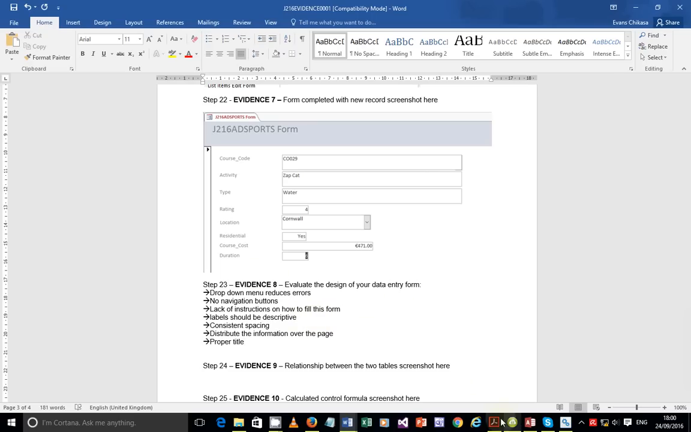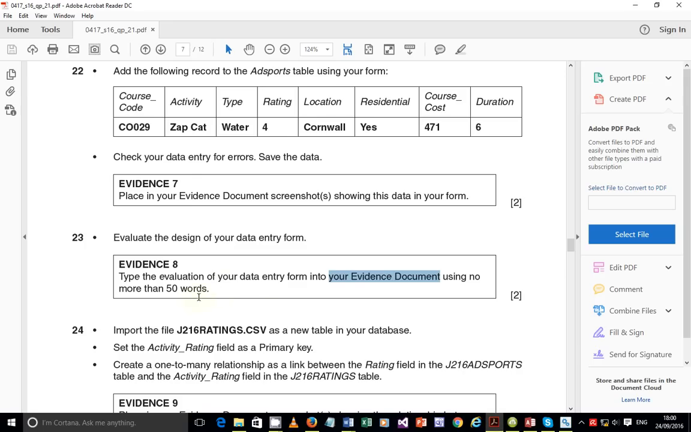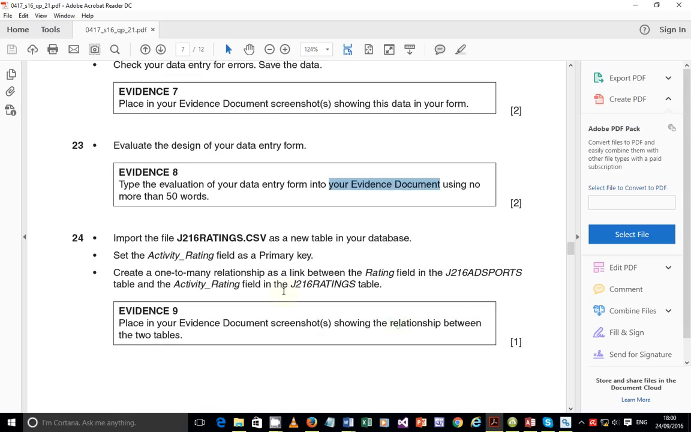So let's go back to the question paper. Okay, type the evaluation of your data entry form into your evidence document using no more than 50 words. Okay, so this is what we have done. So I think I'm done with 23. Let's go to step 24.